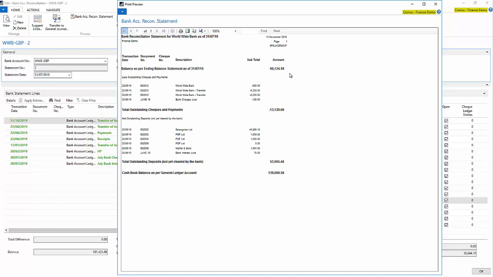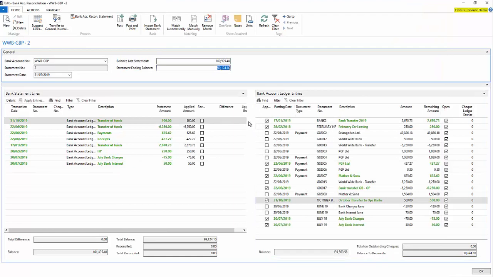So in here we can see what the statement end balance is, all the outstanding payments that haven't been reconciled, and all the outstanding receipts that we're not reconciling this time. And of course we would tie that up to our general ledger GL account as well. So once we're happy that everything has gone through as it should, we can get rid of that screen, and then the next thing to do is just to post our reconciliation.